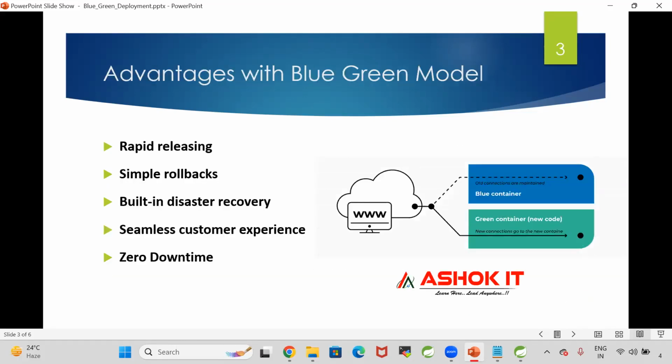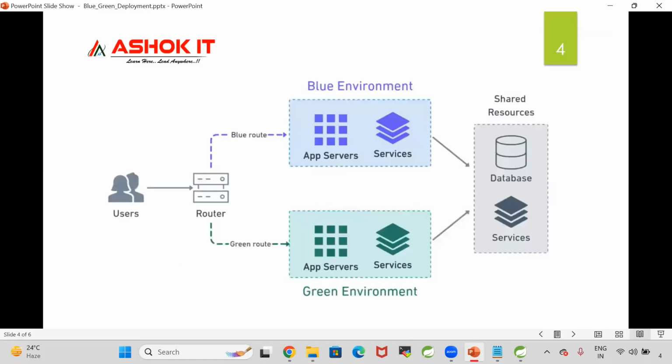There are several advantages with this blue-green model: rapid releasing, simple rollback, built-in disaster recovery, seamless customer experience, and zero downtime. Now, the blue-green environment will look like this. I want to deploy my application. First, the application will be deployed into the blue environment. The blue environment is called the live environment now.